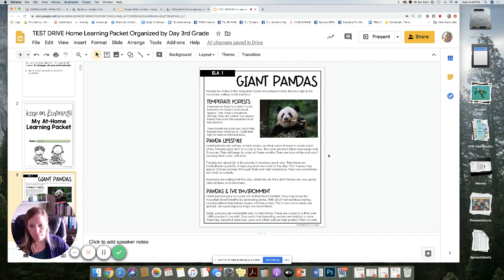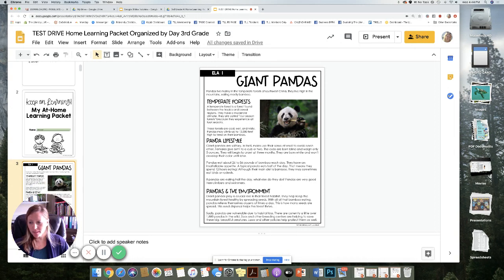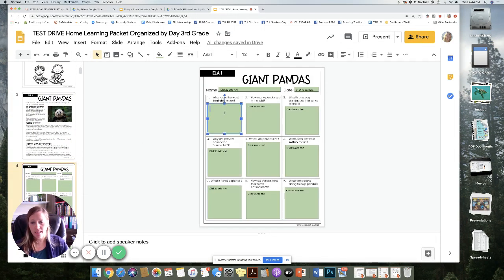So here I can read the article about giant pandas, and then I have some questions, and I can answer the questions inside the text boxes. What does the word insatiable mean? Having a really large appetite. And so you can see, I can just type in the text boxes.